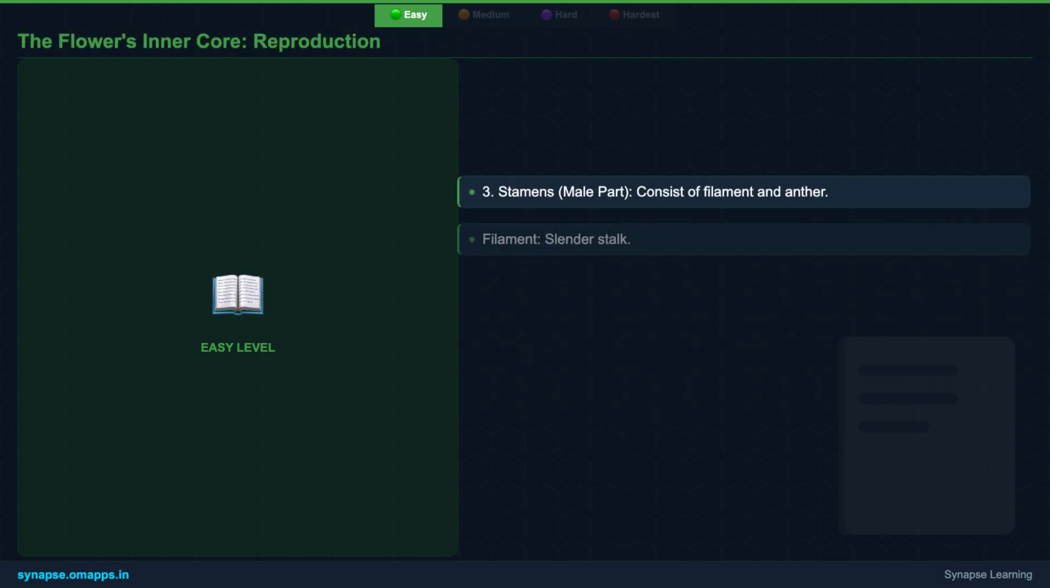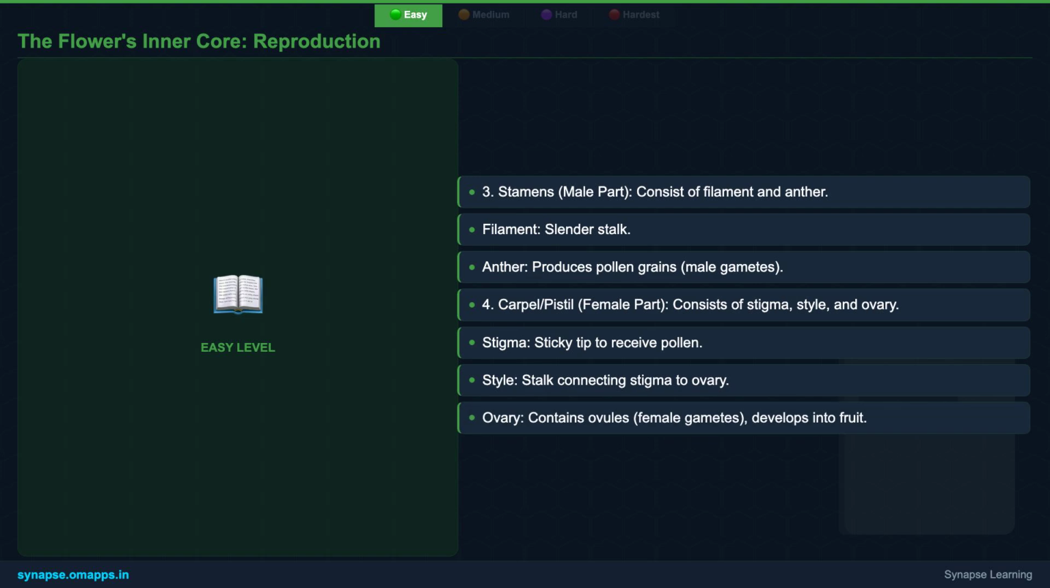Now, let's move to the heart of reproduction. Inside the petals, you'll find the stamens, the male reproductive parts. Each stamen has a slender stalk called a filament, topped by a small, often yellowish structure called an anther. The anther is where tiny pollen grains are produced and stored. These pollen grains contain the male genetic material.